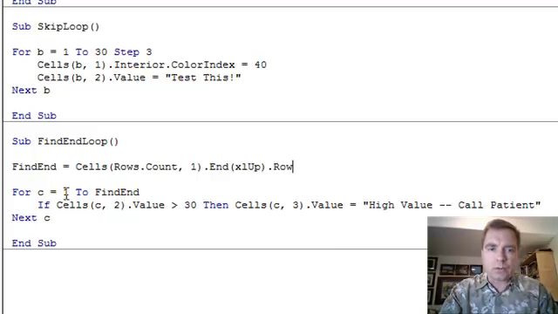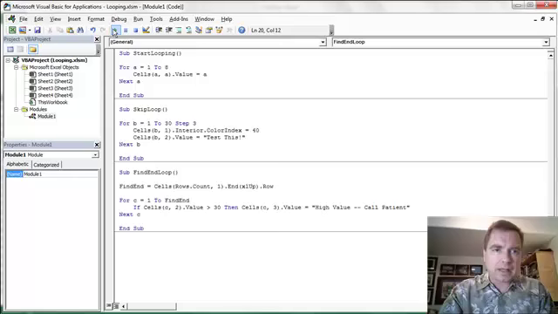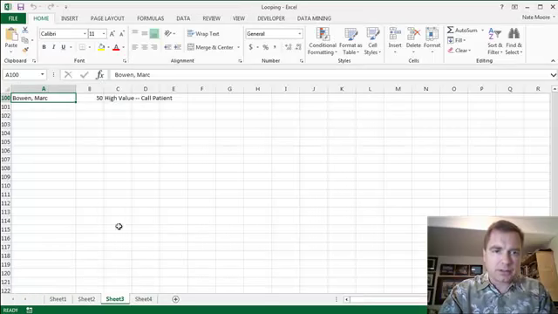What we're going to do is find the end. We're going to go to the first column and see where the end is. We're going to go to the second column and see what the value is, and we're going to go to the third column and print this text if the value is over 30. That's the game, and we're going to run that code, and let's come back over and see what happened.